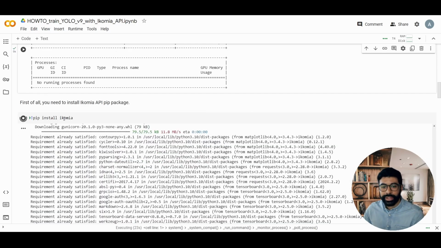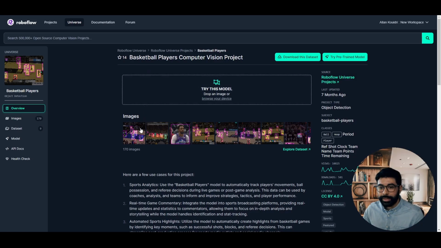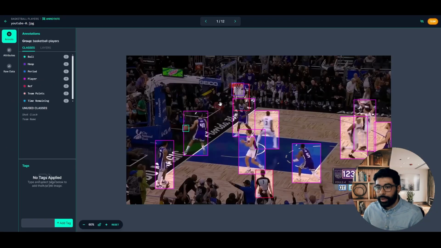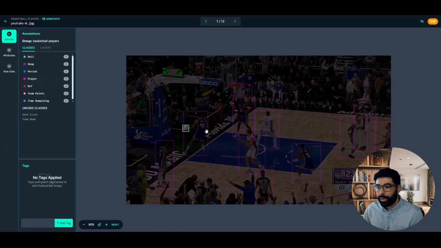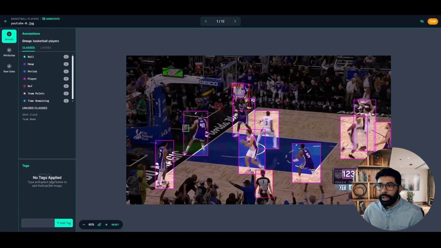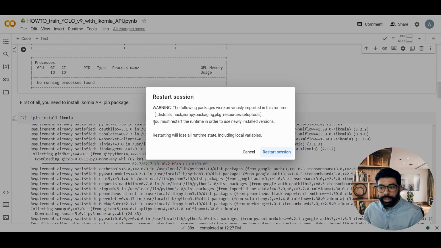During the installation process, we can check out the dataset we'll be using. It will be the basketball player dataset. Looking at an image, we have the labels for the players, the ball, referees, number of points, the period, and times. Going back to the Colab, so it looks like it's installed.